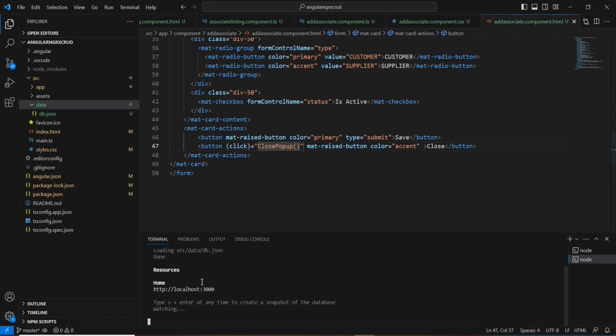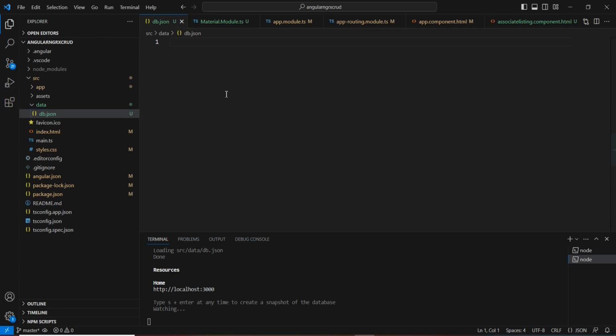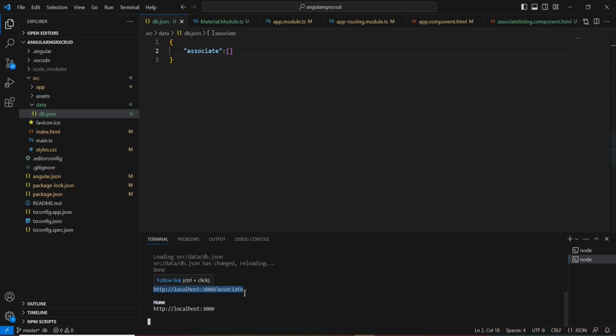Okay, it is started and running on port 3000. Currently it doesn't have any data, so let me include one entry, associate. This is our API endpoint. Okay. Next, let me move on to the service side.